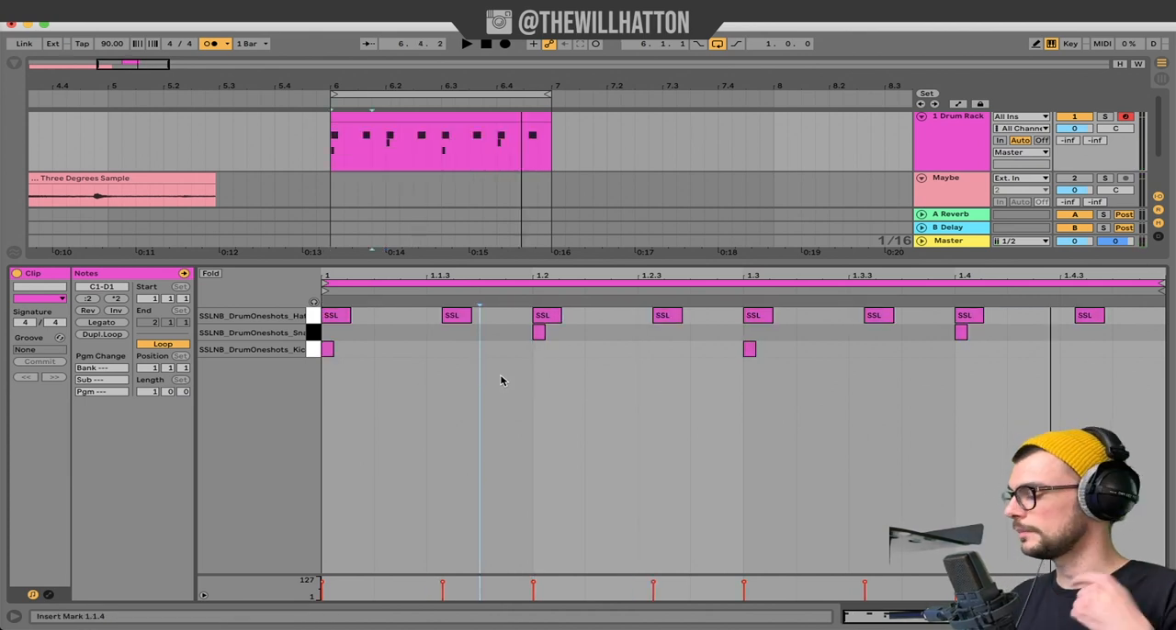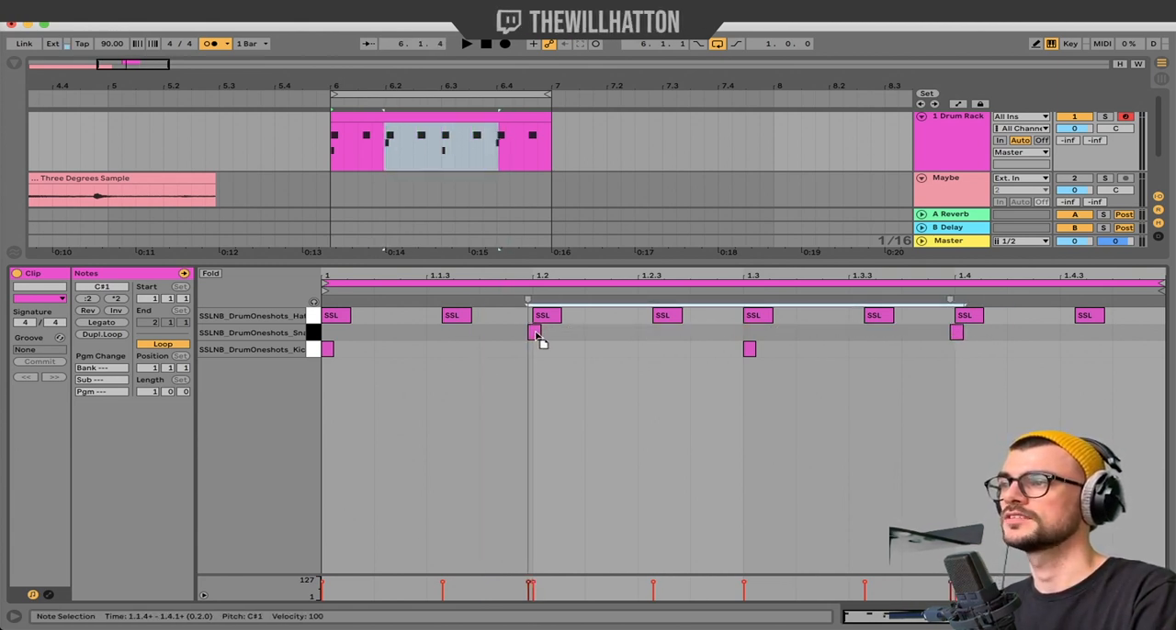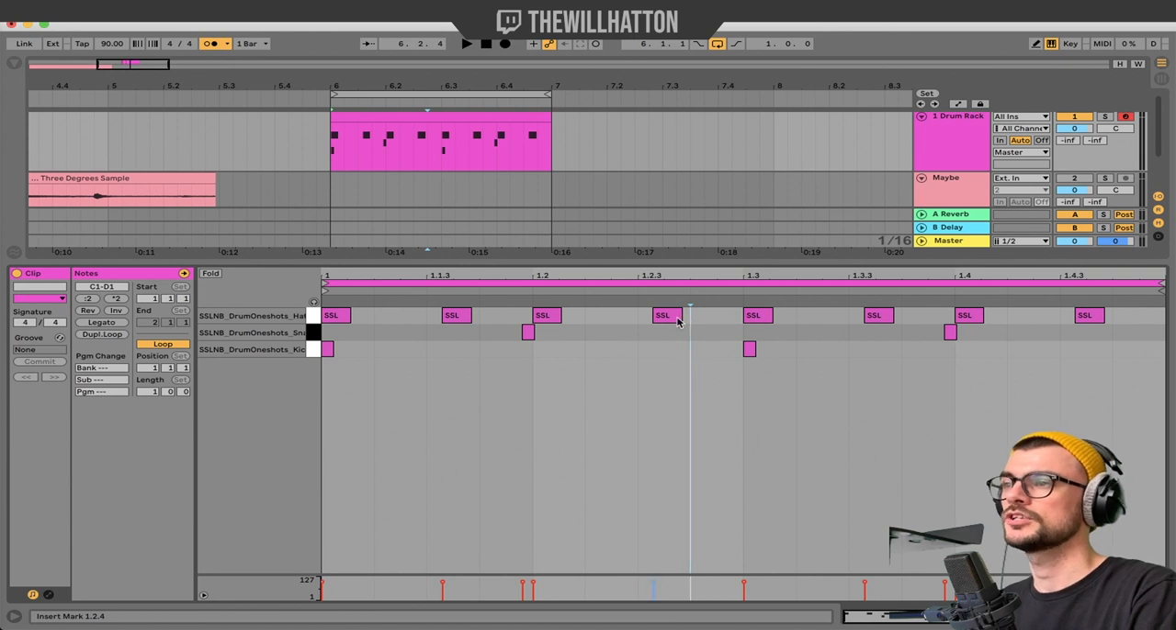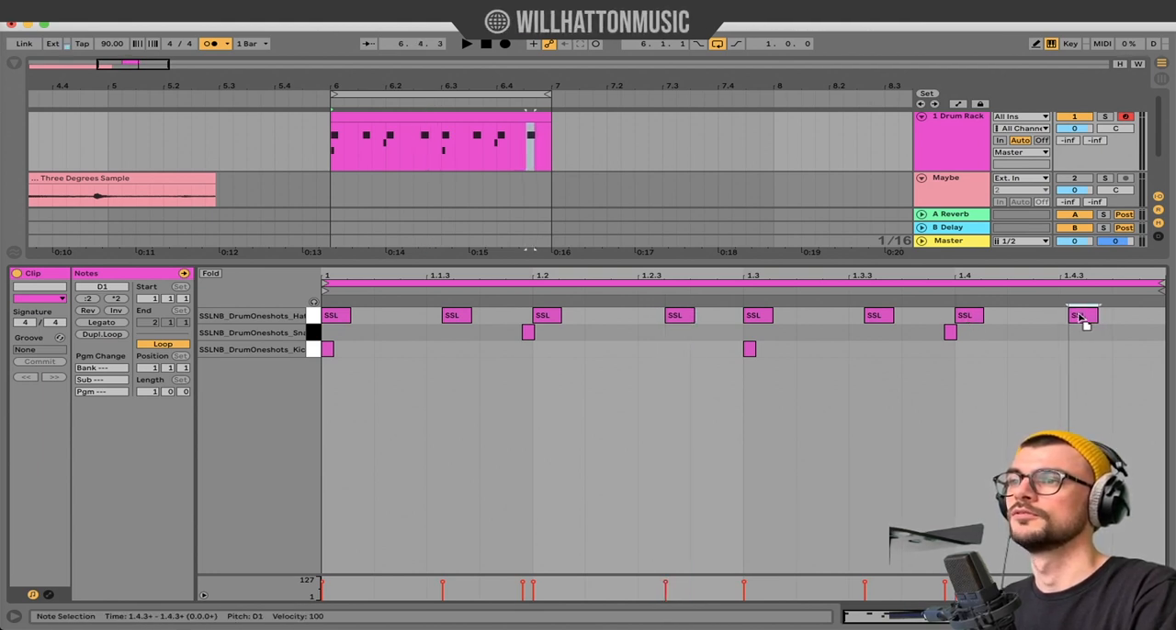If you wanted to replicate what I just did in performing it live, then all you have to do is add a little bit of a flam with the snare, and maybe just create a little bit of humanization with the 4th hi-hat here. So we can move this off a little bit. Maybe we can move this one forward a little bit. Now we get this.